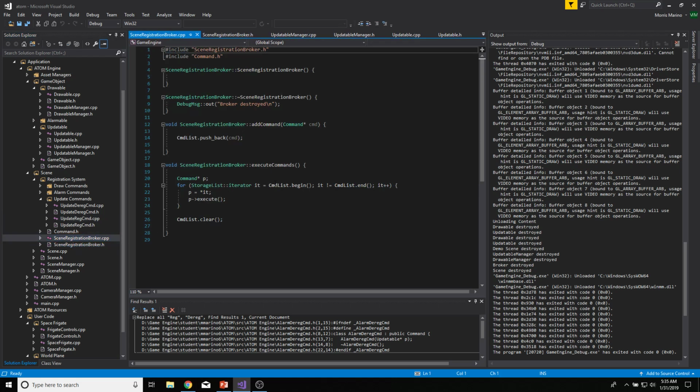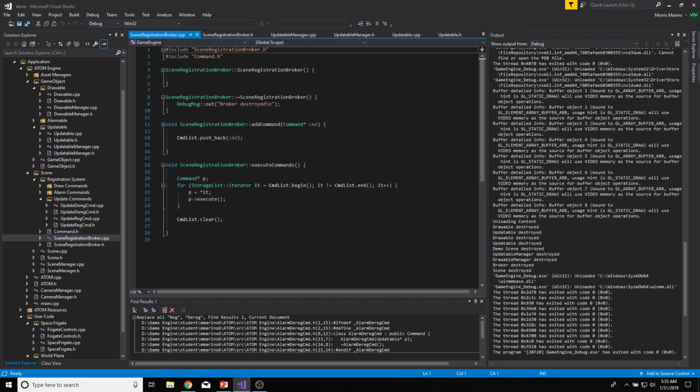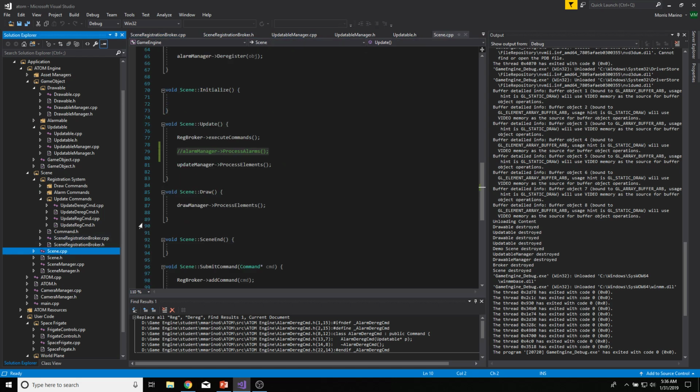So we've got the broker here. It's got its list of commands, add command, and so on. It iterates through the commands. And we've got debug there. So I'm going to go to the scene to show that this executes at the top of the turn or frame, then update comes after, and then draw happens in the draw stage, of course.